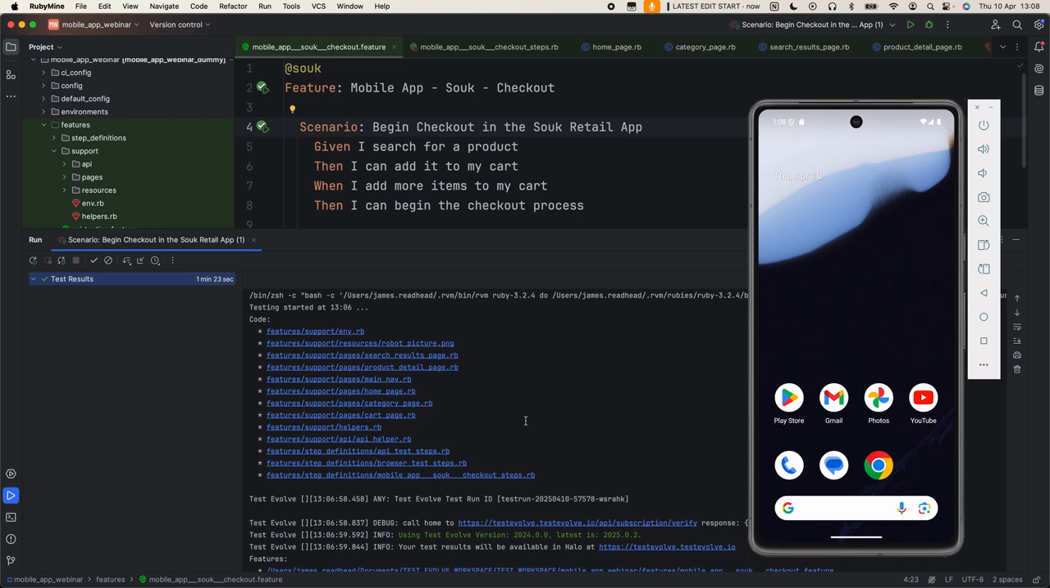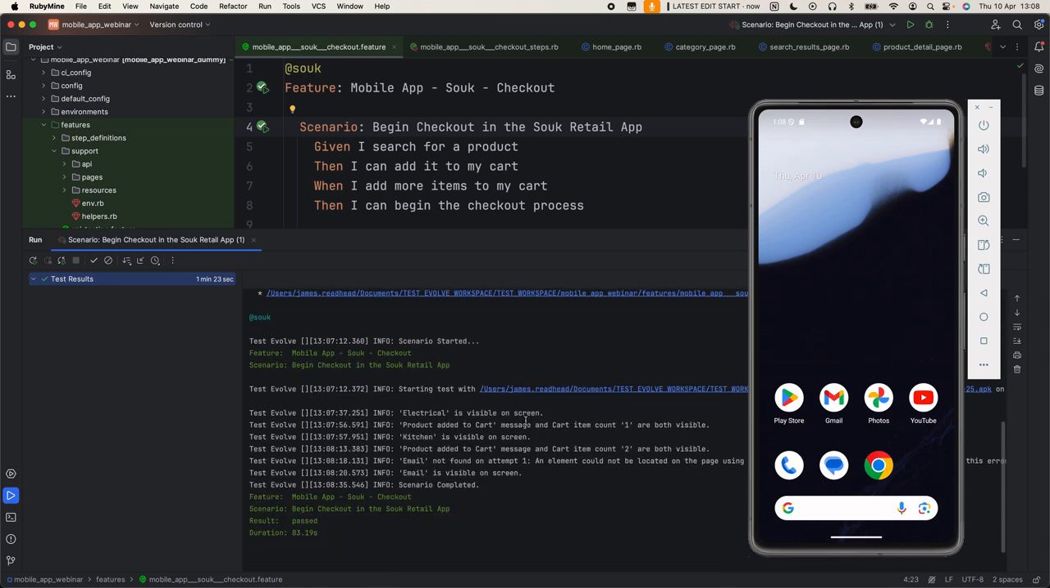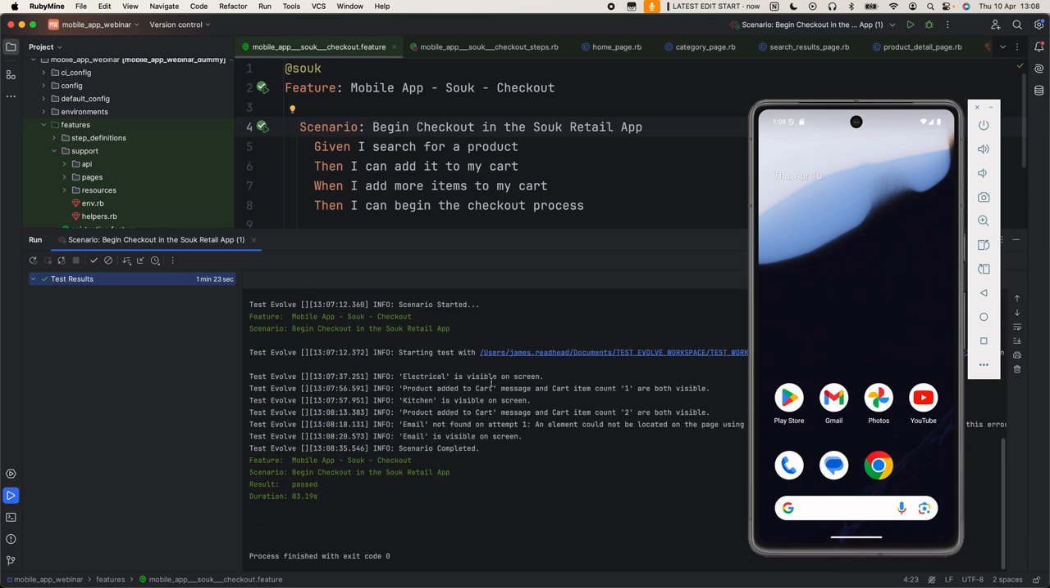That's been successful. If we just look at some of the console output, of course, the type of information you output to console in your test is entirely up to you. But I did some things here just to say that the electrical component was visible on the screen. This was one of my assertions, making sure that the product added to cart message and the dynamic cart item count, 1 for the first time, 2 for the second time, were both visible.